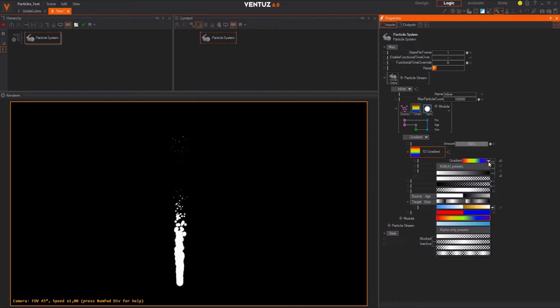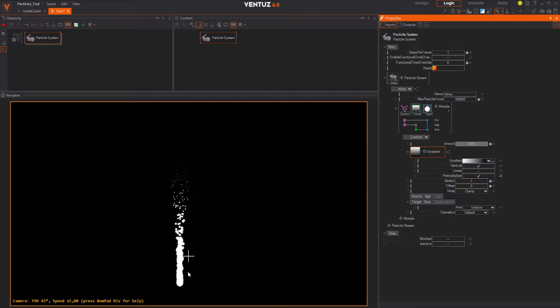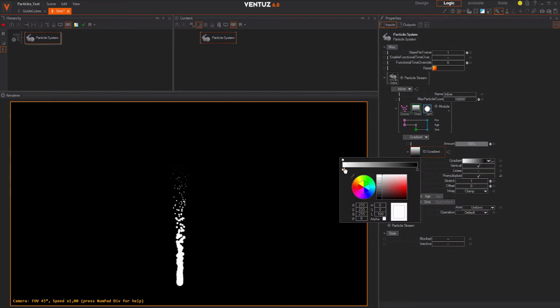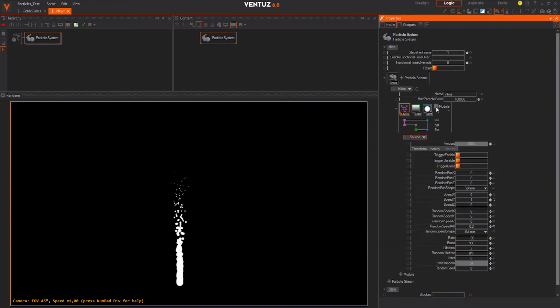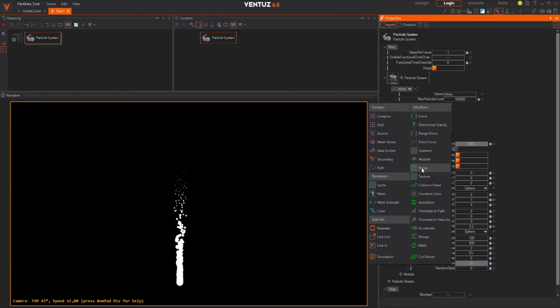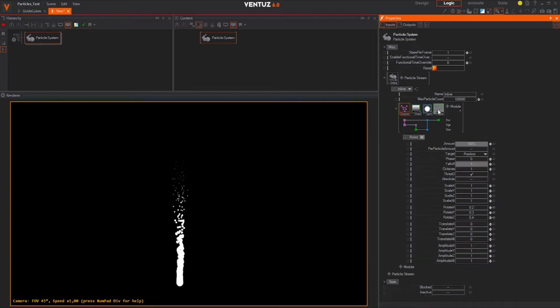You could also use the gradient to control the size of the particles over time. Simply use a grayscale gradient and by age change the size. Let's add another module in between, which is a noise. We position the noise before the renderer and you see the effect immediately. The particles start to whirl around. Change the noise scale and it creates a nice whirl.